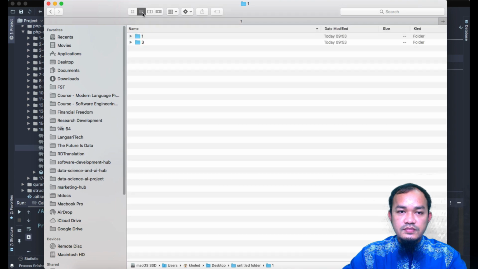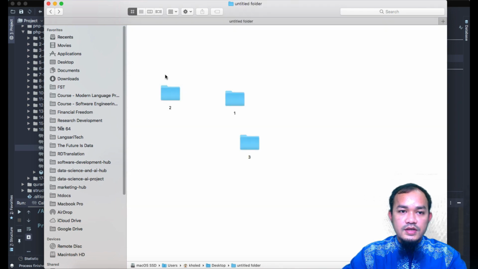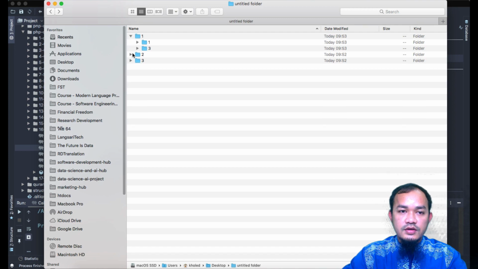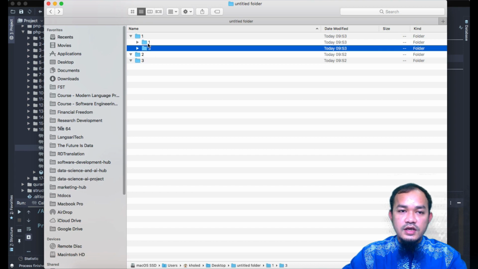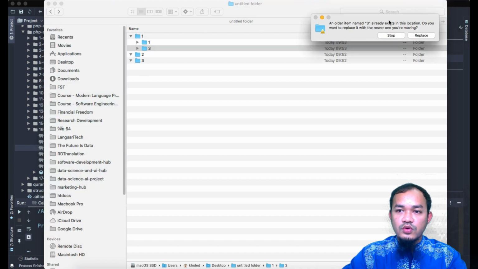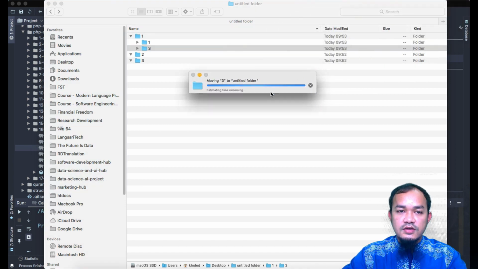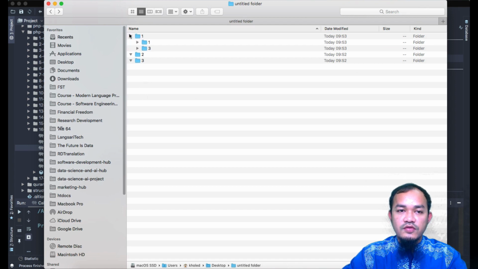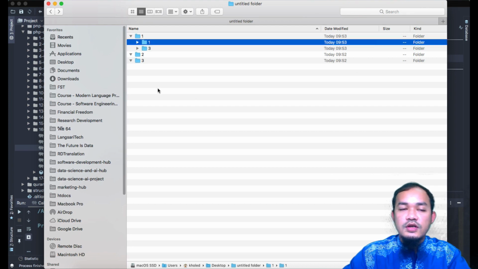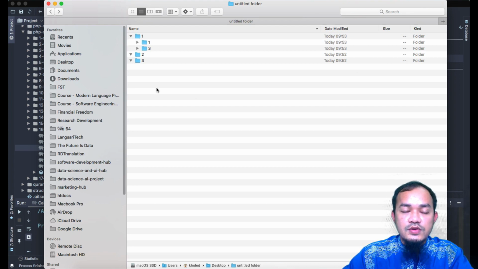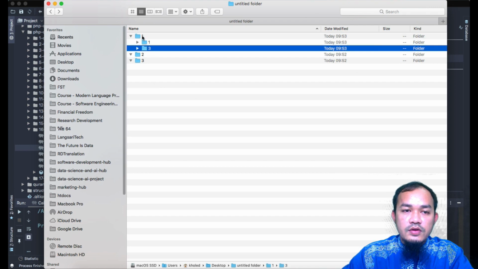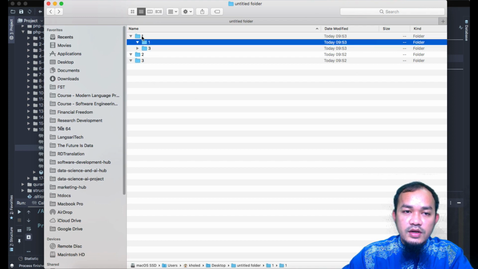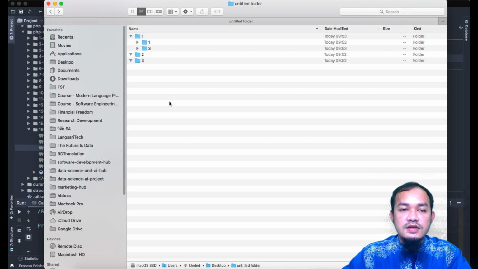You look at here, we can see 1, 2, 3. In 2 there is nothing, but in 1 we have 1 and 3. This one, you see 3. If we store 3 outside, it will ask you that something already exists. Also 1, if you move it to the main folder, it will not be allowed. You have to replace it or overwrite it. So you can use this one, where you can store 1 inside 1. This is the same concept as namespace.